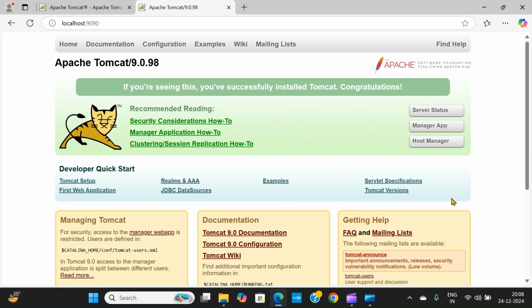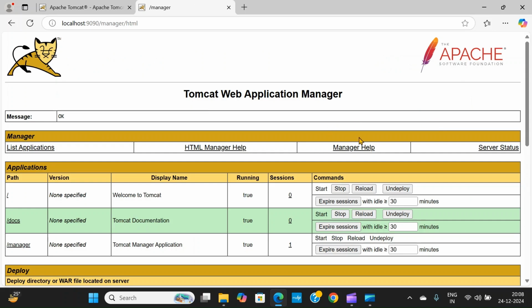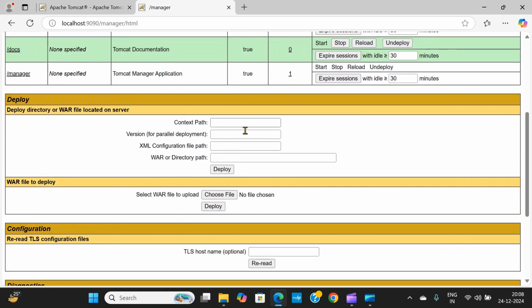Now, once you're done with this, you can just click the Manager App. And generally, it is going to ask you the admin user ID and password here. Earlier, I had already opened it, so here it is not asking, but it will generally ask for the user ID and password. So you need to give admin and admin, whatever is mentioned, and here we need to upload our files.